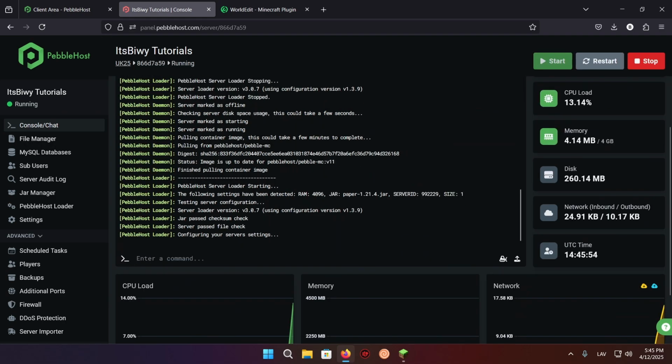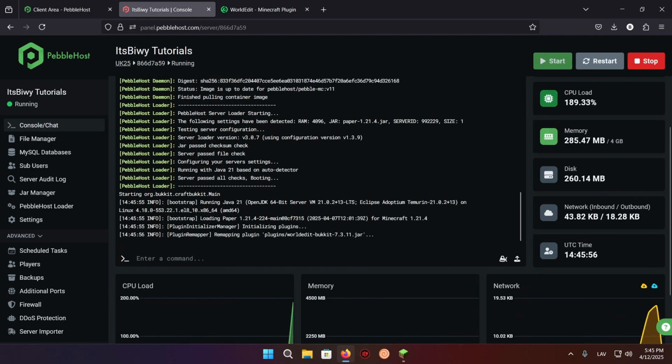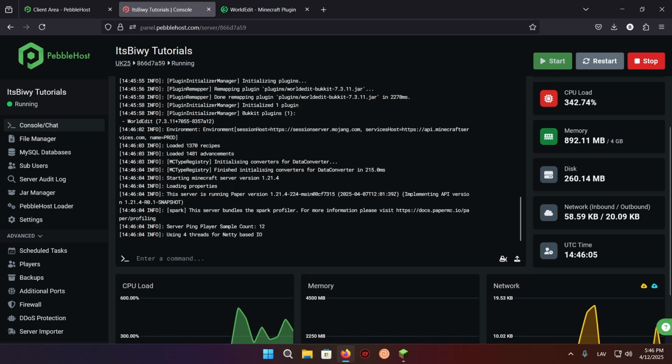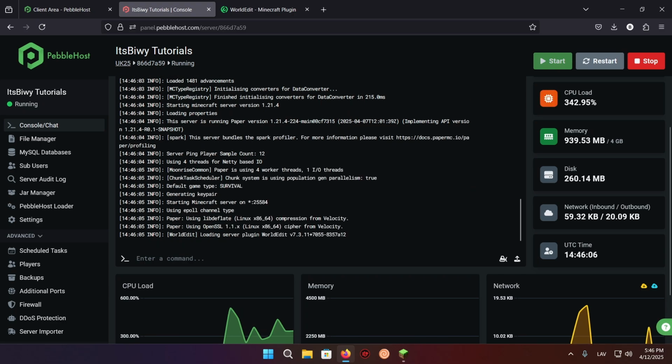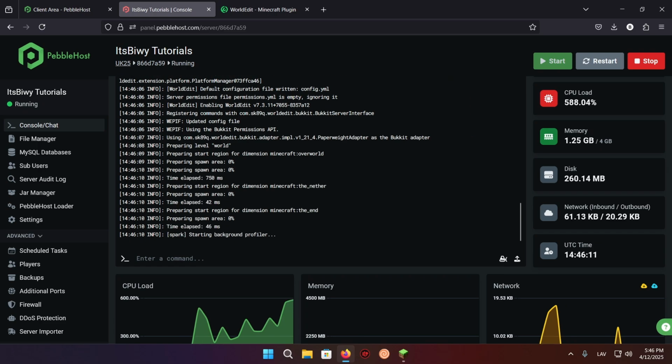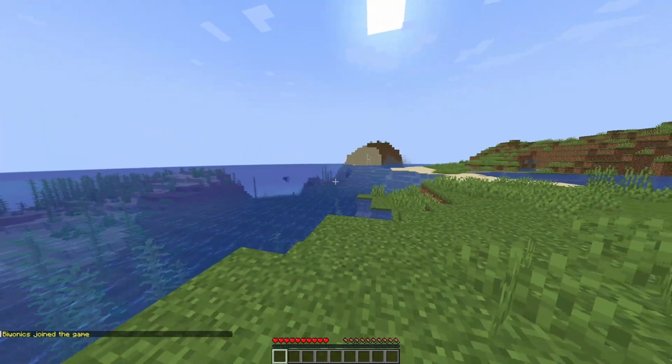And now we just wait for it to configure its server settings and get everything done and get it running. It initialized one plugin, and now it's just going to allocate everything and do everything. So be prepared to wait for a few seconds. As you can see, we are on the server.